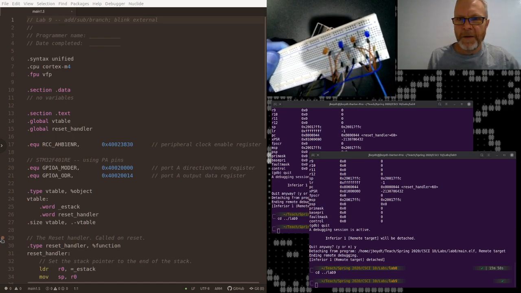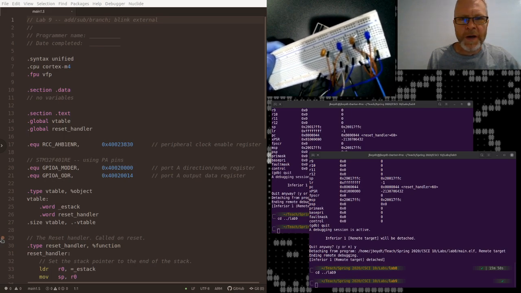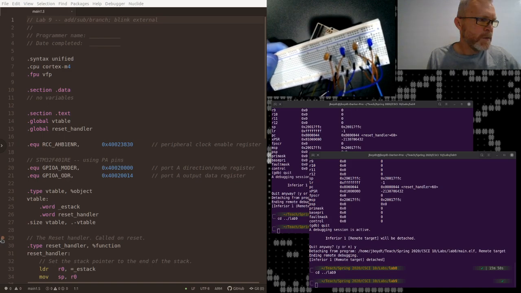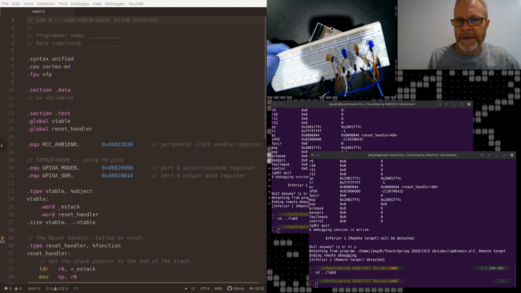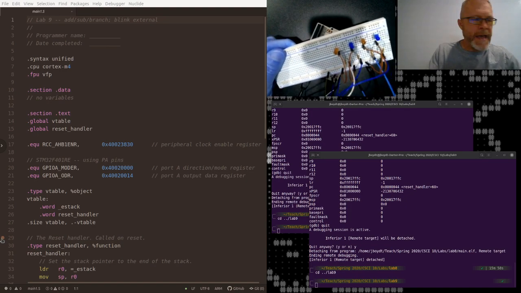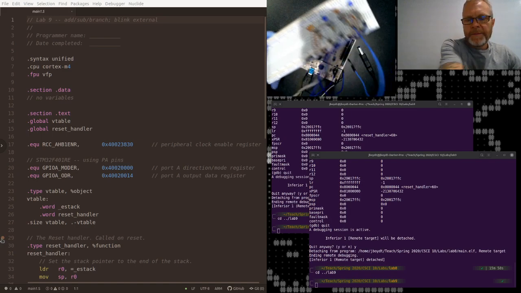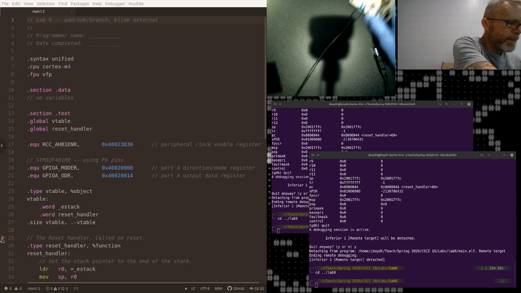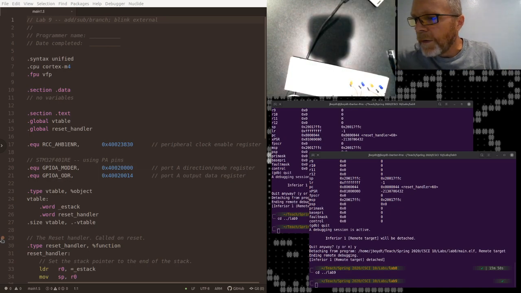So I'm going to get myself an LED. The colors do not matter. I need a 220 ohm resistor. I need a ground wire for it, and I need a lead to connect to the board. So I'm going to add myself a fifth LED, and I'm just going to add it up here at the top. If I can find that stuff.